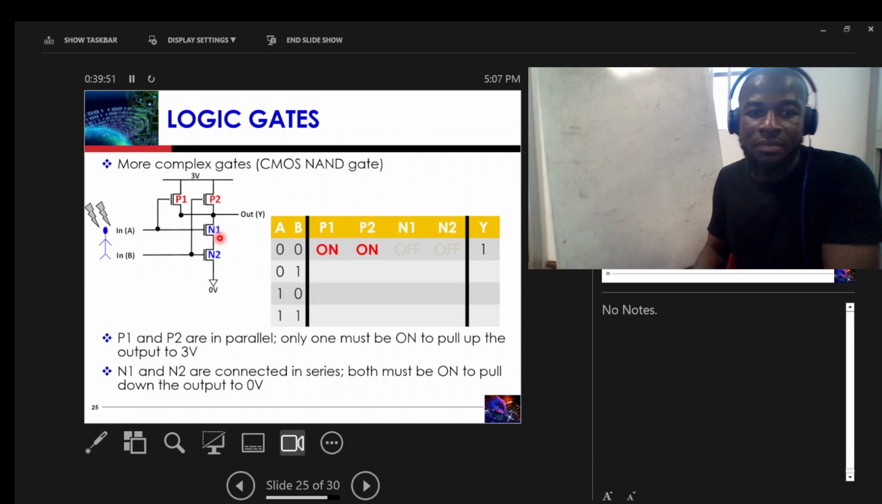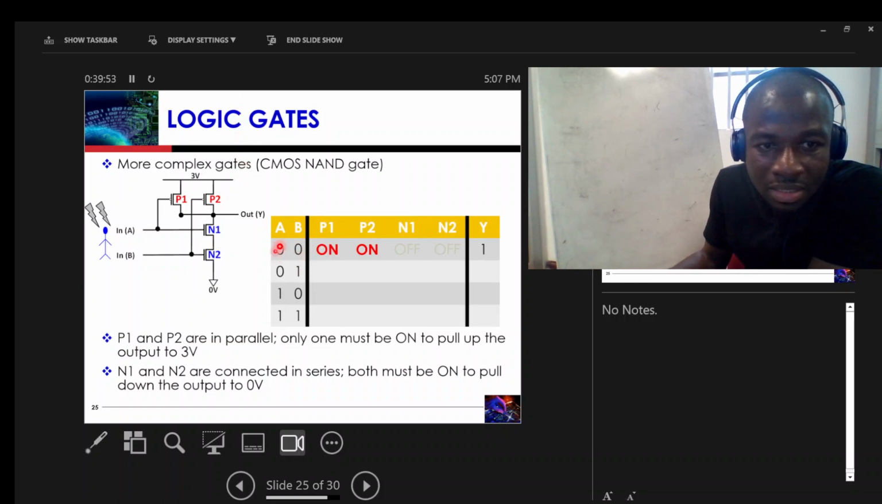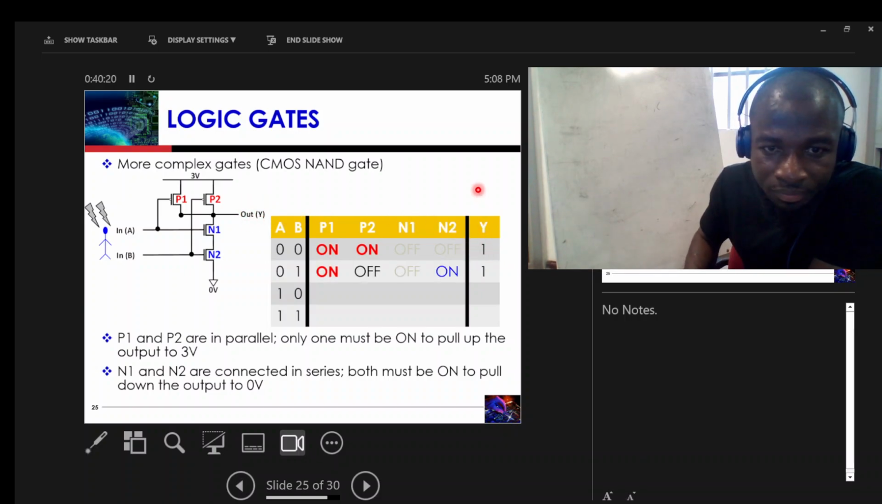Now here, first of all, let's pass a 0 0 to our circuit. Once we pass a 0 here and a 0 here, these two transistors here will be turned on, right? And once we pass a 0 to N1 and N2, these are turned off. So once P1 and P2 are turned on, the voltage at the output will be 3 volts. So it will be a logic 1, right?